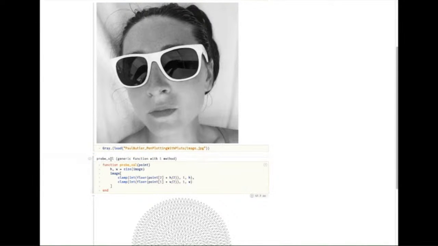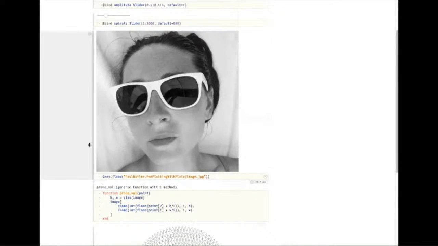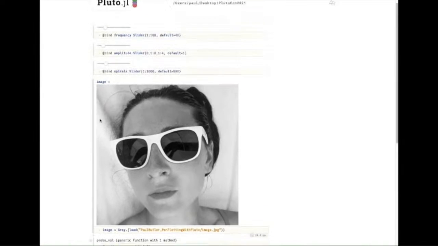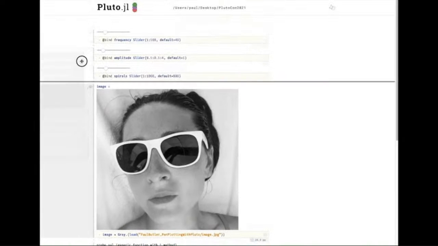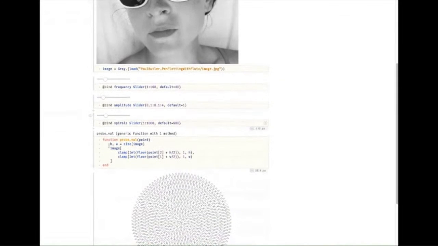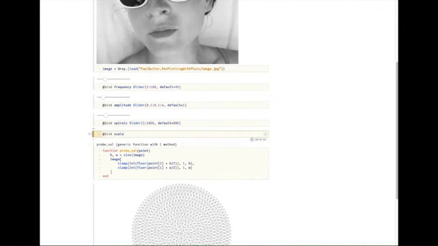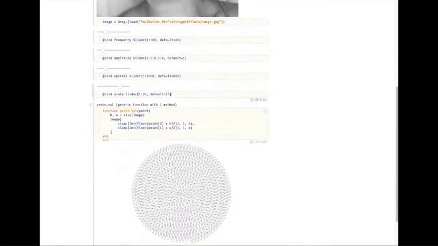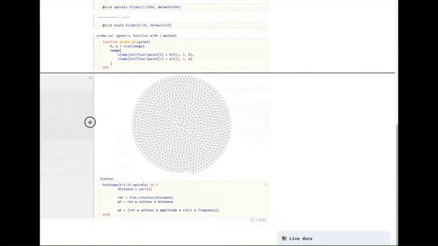So now we have this probe val function. I'm going to assign this as well, so that we have the access down here. I'm going to move it above these so that we can play with these sliders again. I'm also going to add a slider called scale that's going to allow us to fit the spiral to the image. I'm going to move this up so we can see it.